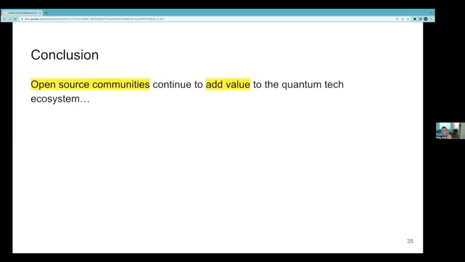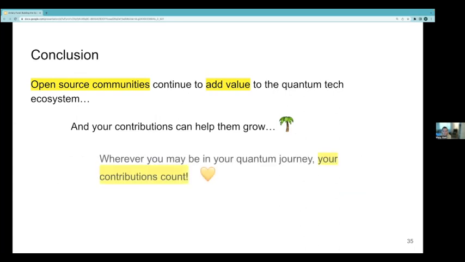So in conclusion, open source communities continue to add value to the quantum tech ecosystem, and your contributions can help them grow. Wherever you may be in your quantum journey, your contributions do count.